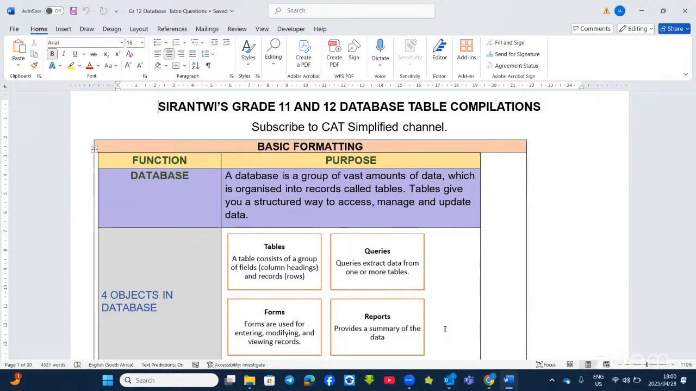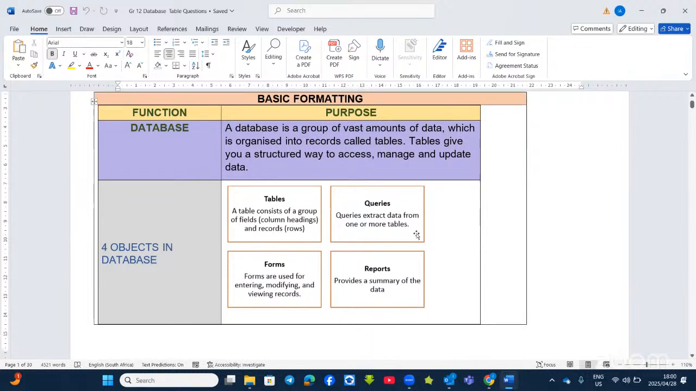Right, now let's start. A database is a group of vast amounts of data, which is organized into records called tables. The tables give us a structured way to access and manage our data as well. Basically, there are 4 objects in a database, and in most cases they ask some of these questions in theory. The 4 objects are tables, queries, forms, and reports.